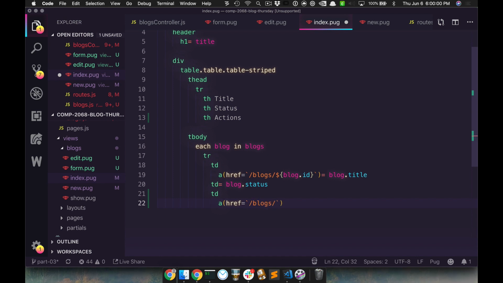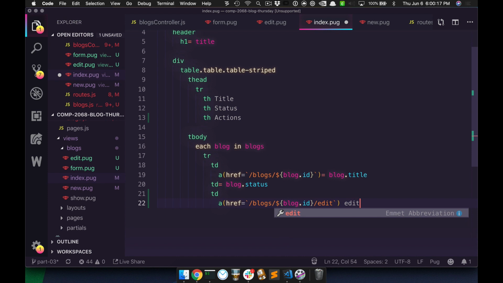/blogs/ the blog.id /edit. And then because this is just the anchor, it's not the label, we need to add edit at the end of it so that the label's there. Maybe in a couple of weeks we'll put Font Awesome in and make it look a little prettier, so we have a pencil instead of the edit word.